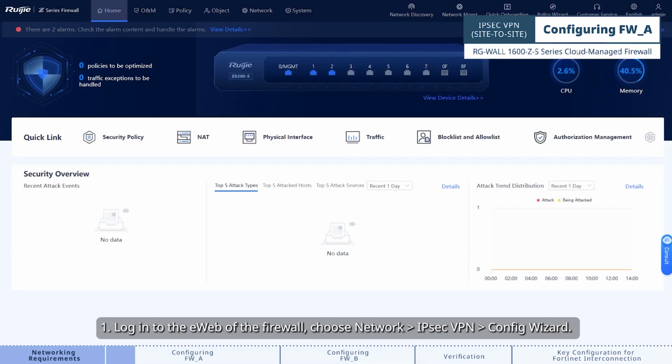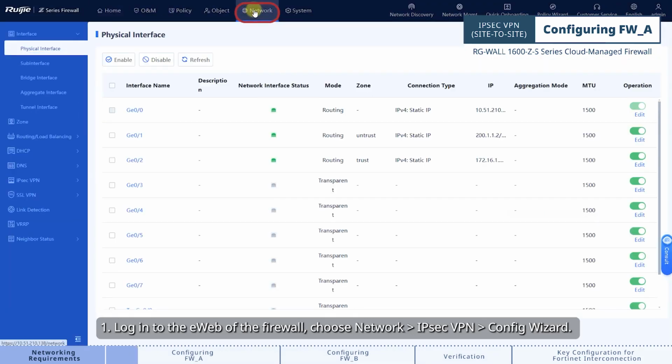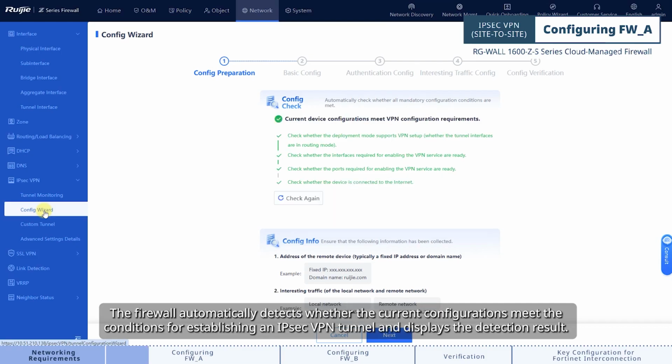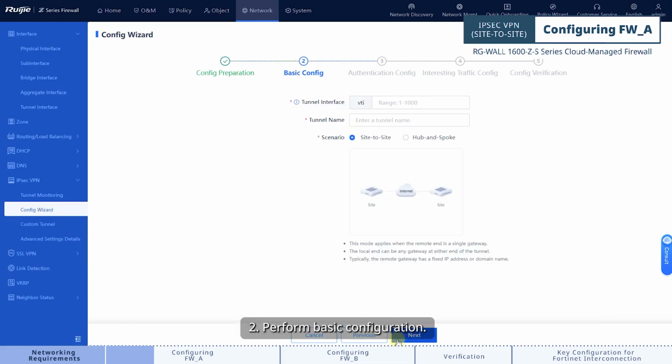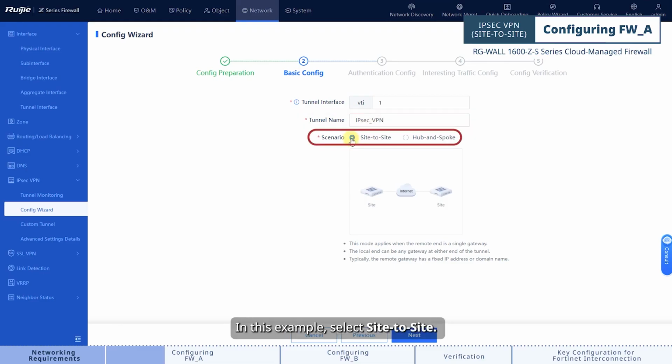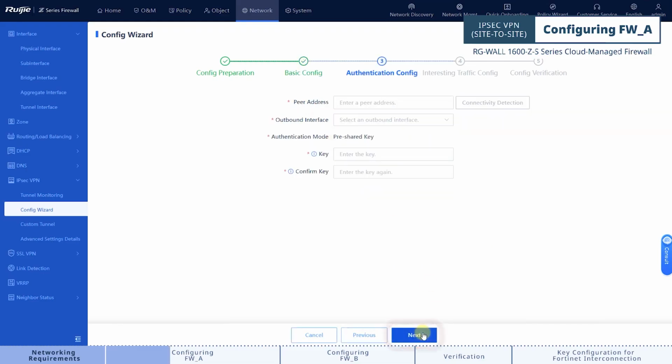1. Log into the eWeb of the firewall, choose Network, IPsec VPN, Config Wizard. The firewall automatically detects whether the current configurations meet the conditions for establishing an IPsec VPN tunnel and displays the detection result. Click Next. 2. Perform basic configuration. Enter the tunnel interface. Enter the tunnel name. Select the deployment scenario. In this example, select site-to-site. Click Next.